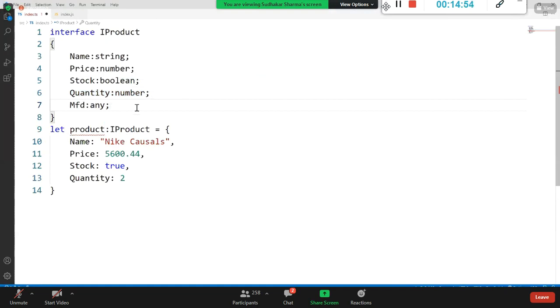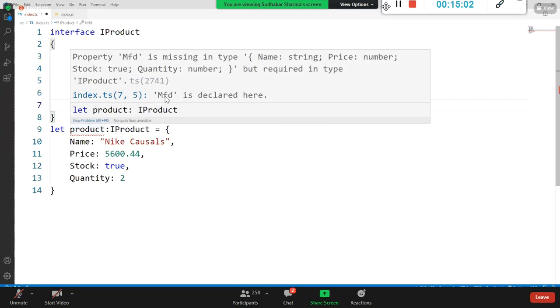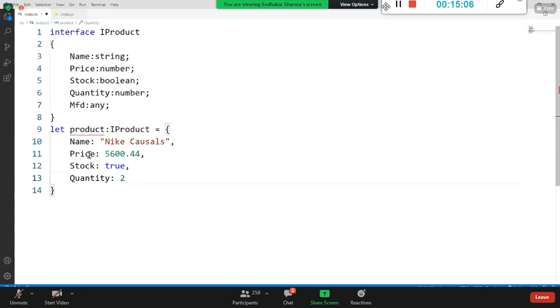Now our product component is showing a problem because manufactured is not mentioned. Manufactured is declared, but it is not handled here. It's mandatory that we mention that, because every rule in a contract is mandatory.